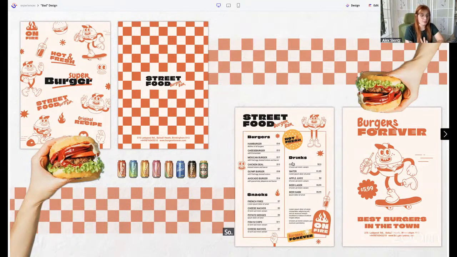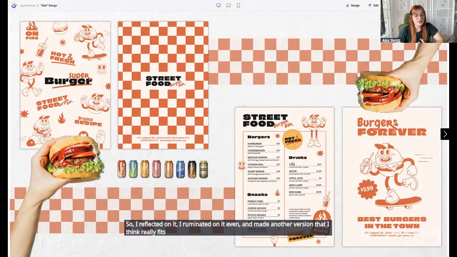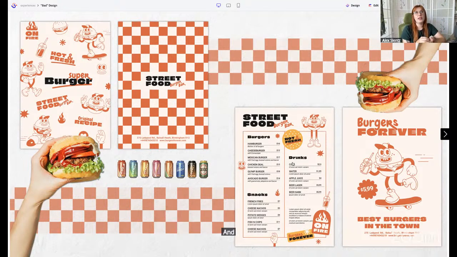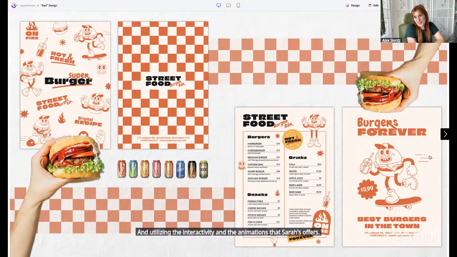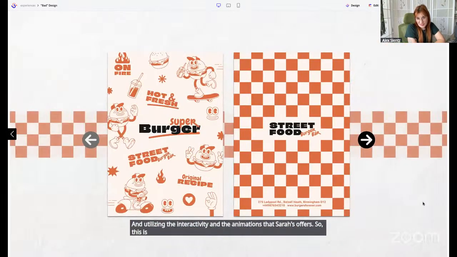So I reflected on it, I ruminated on it even, and made another version that I think really fits the purpose of this better, as well as showing how simplicity can be beneficial to balancing your design and utilizing the interactivity and the animations that Saros offers. So this is the second design.